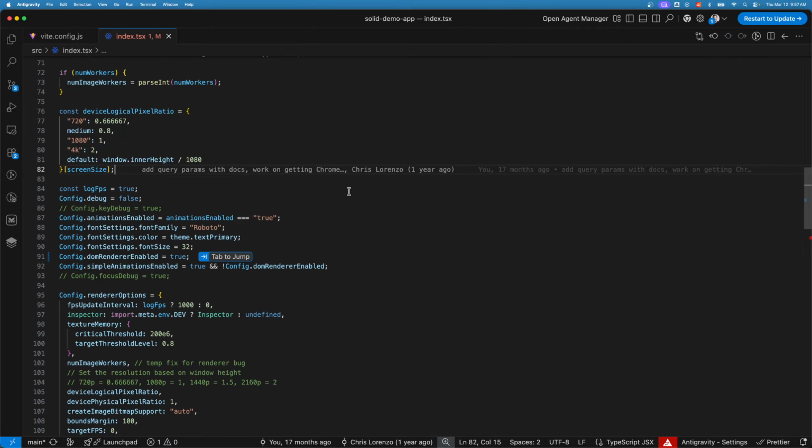Then inside your index.tsx, you can go into your config and turn on domRendererEnabled. If you set that to true, that will enable it. And this will allow you to dynamically turn it on and off. So you could have one build and turn it on and off based off a runtime variable, or you can just not have it as part of your build. So it gives you a lot of flexibility in using it.